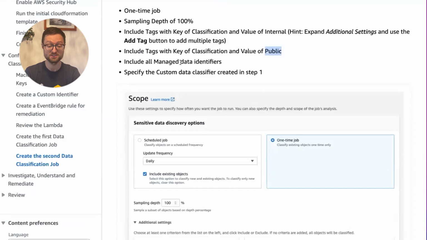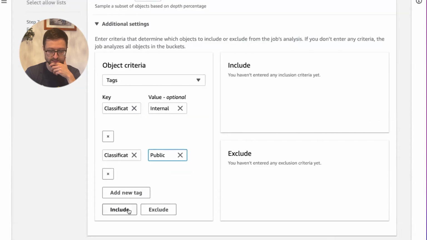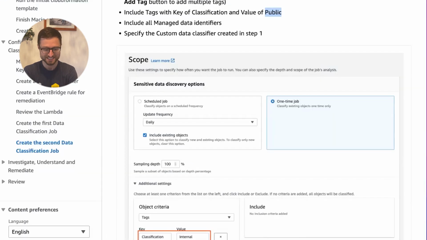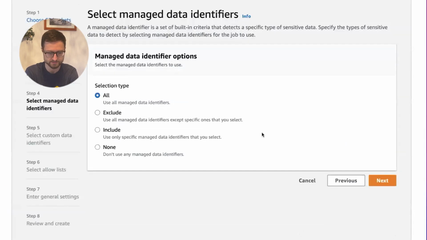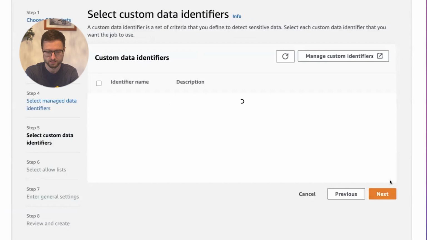Include all managed data identifiers. I think we need to click next before we do that. Do we need to click include as the third step? Seems like it. Let's click include. Okay, and now it made it to the right here. That's cool. Okay, and I think the managed data identifiers and custom, those are on the next step. So I'm going to click next.